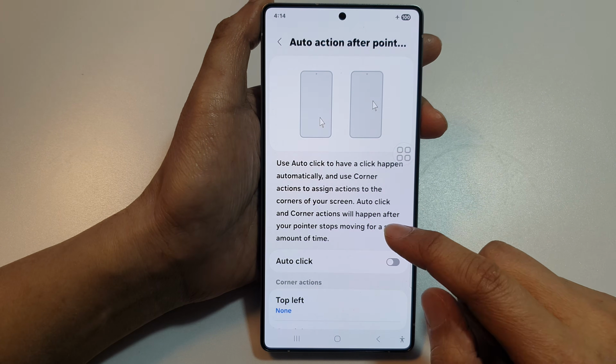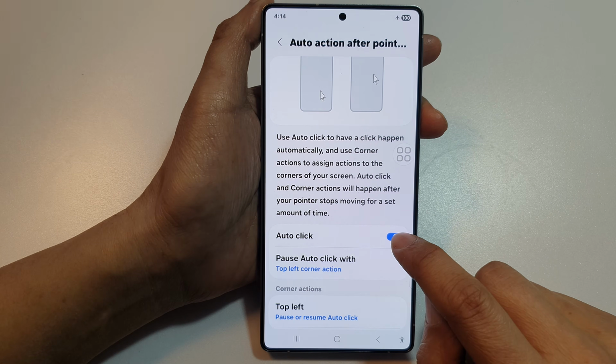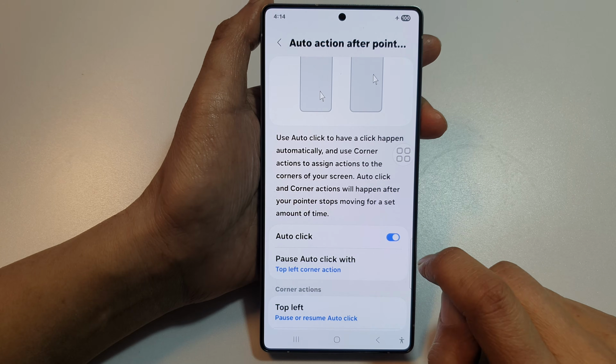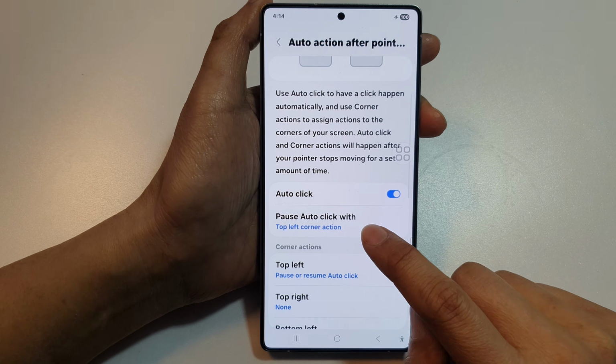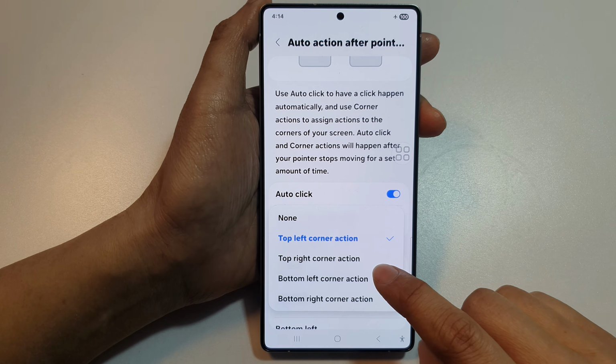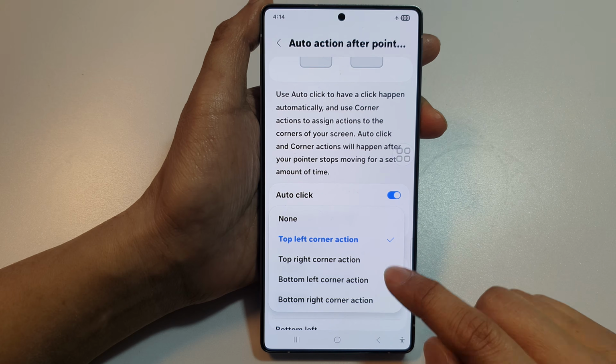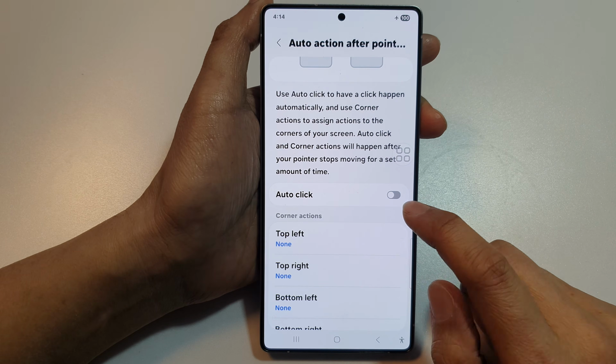And to readjust, you can turn on auto click. So turn on auto click to turn it on or switch it off. Once it is turned on, you can choose pause auto click with top left corner action, top right corner action, bottom left or bottom right corner action. Okay, so that's the auto click.